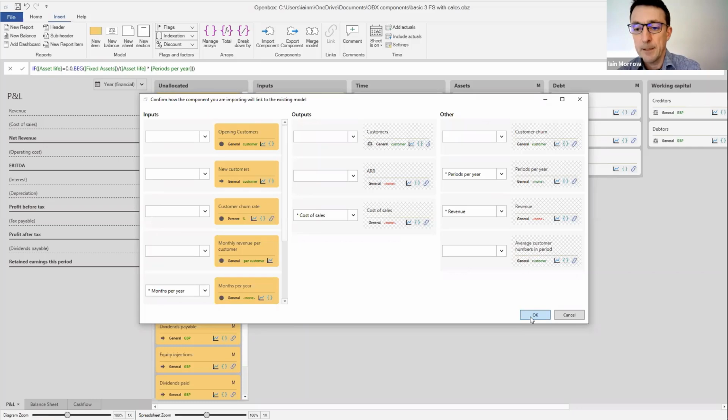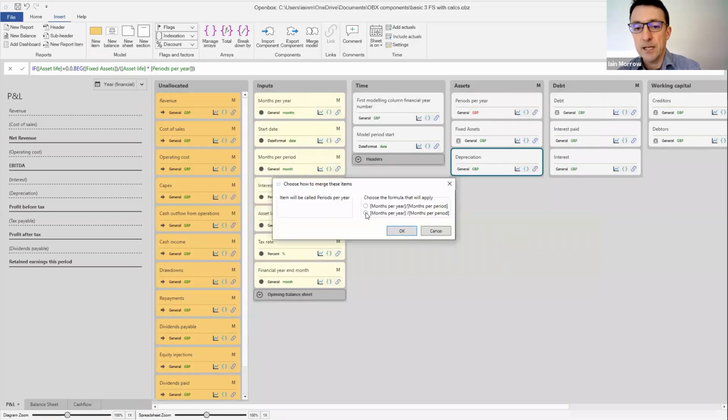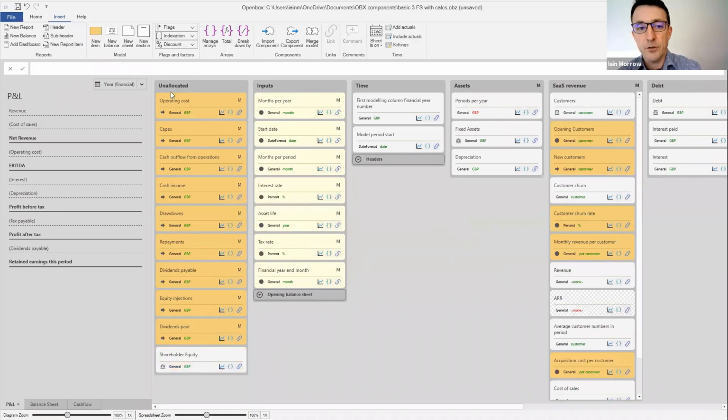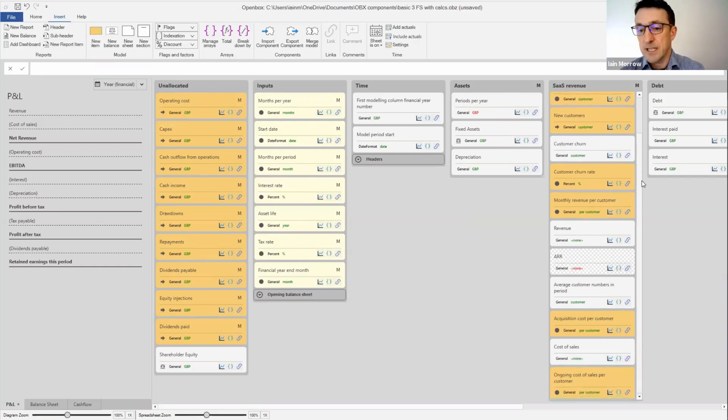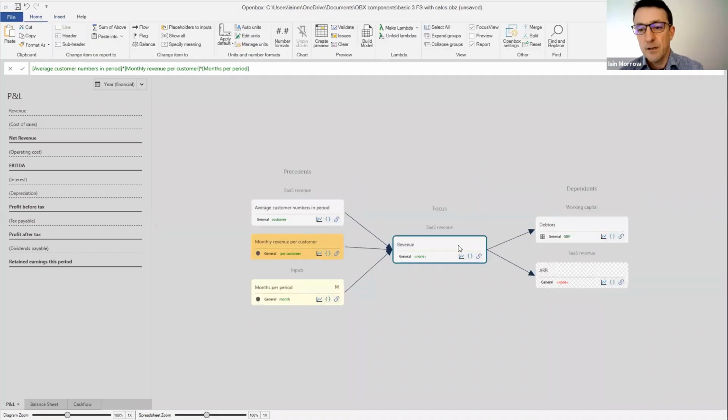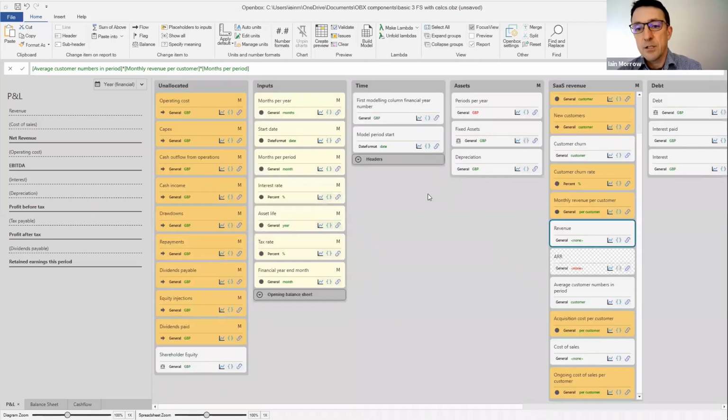So I click OK. In it comes, asks me, there's some inconsistencies in formulas. And in it comes. And if you've been watching closely, you'll see revenue has disappeared from unallocated, which is kind of my to-do list, and it's moved over here. So in this SaaS revenue box, I've now got a revenue calculation. And if I zoom in on it, you'll see it's calculated based on customer numbers and monthly revenue per customer, which is a typical way that software companies would calculate their revenue. And it drives debtors. So that's good for revenue.